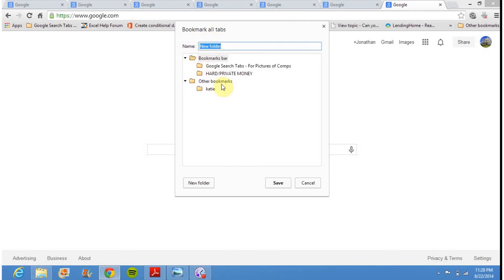Okay, then it's going to say, okay, well, where do you want to save all these tabs? What folder do you want to save them in? Now, sometimes you'll notice that this bookmarks bar is what's called minimized, with that little arrow right there. It's a little triangle that you sometimes have to click down, and then it'll show the Google search tabs for pictures of comps. There's the folder that I want to save them in.